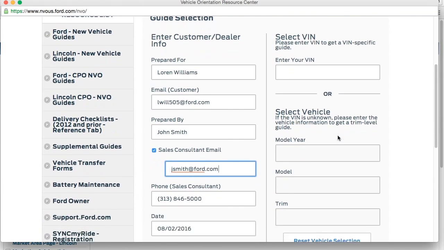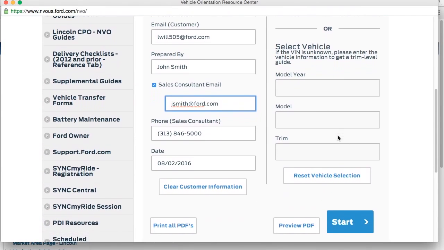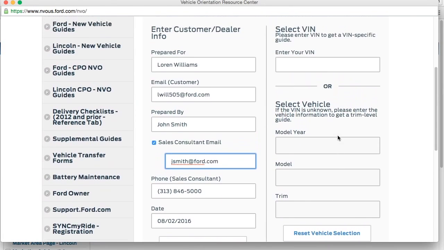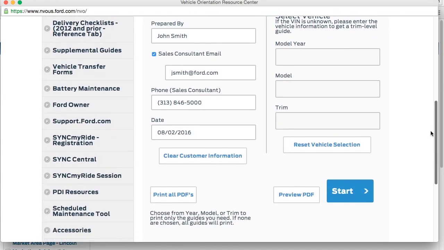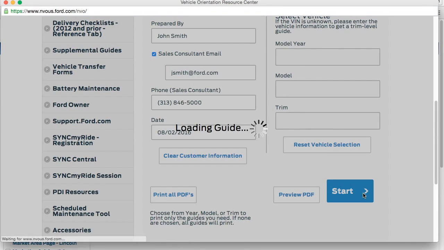On the right side, we are going to be entering the VIN for that vehicle that you're creating this new vehicle orientation guide for. It's really important that you're putting in the VIN for this vehicle because it can create that really specialized guide for the customer rather than that generic guide, which you can do if you just put in the model year, model, and trim of the car. So once you put in that VIN number of that exact vehicle that you want to create that guide for, you can just go down to the bottom and then click on that start button.